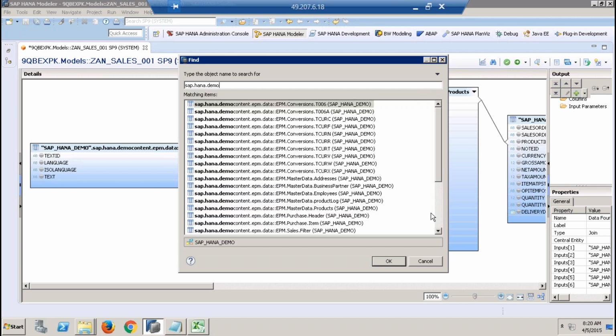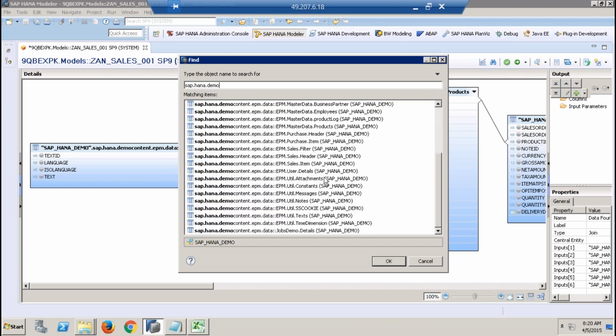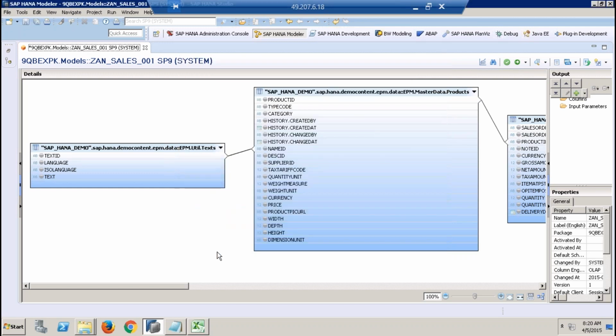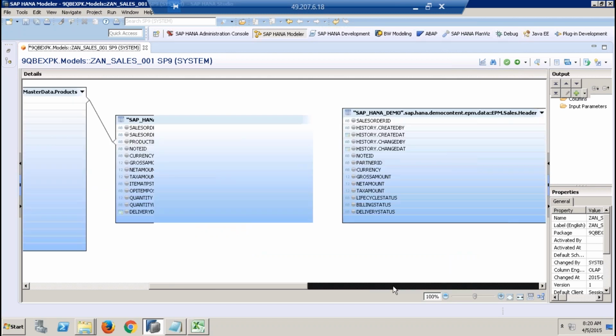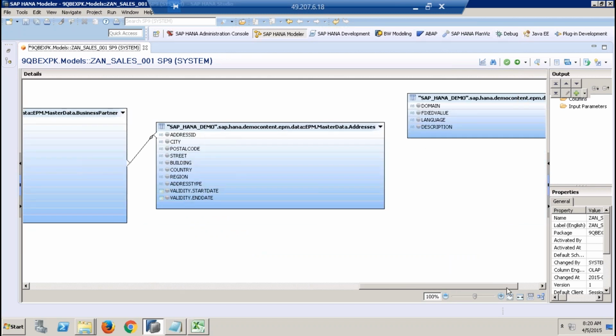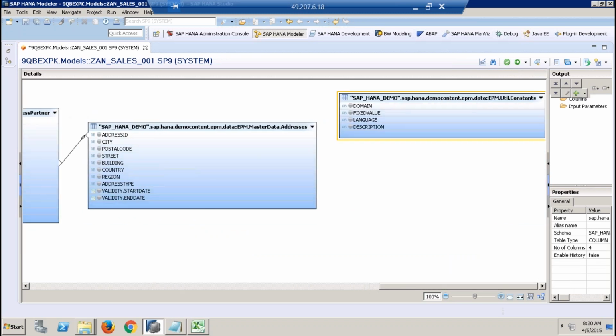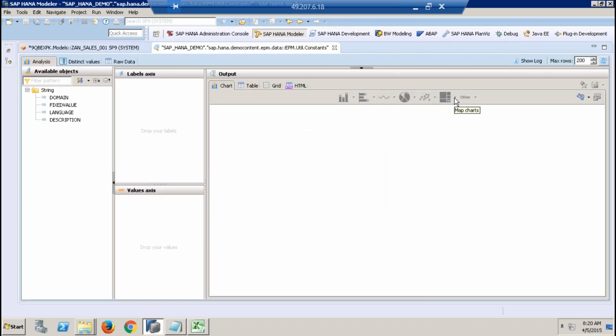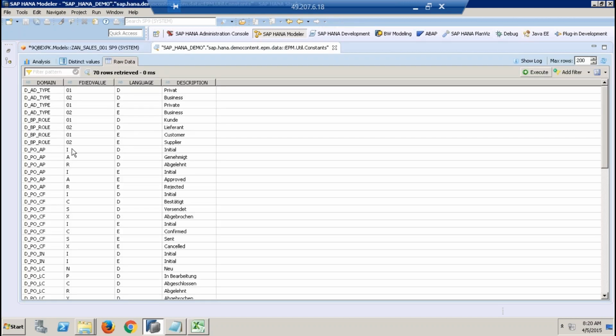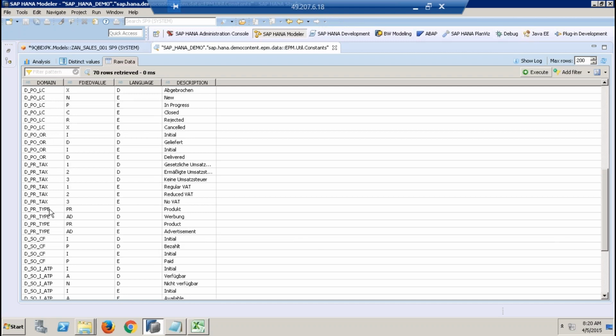So let me bring in that constants table. Now from the product table, I would like to join. If you look at the constants here, I have something like domain value and all this stuff, right? To make sure about the product description, there are a lot of domains maintained here. Which domain values are we interested in? We're interested in this product type, D underscore PR underscore type. This is where it gives you the information about the product type.